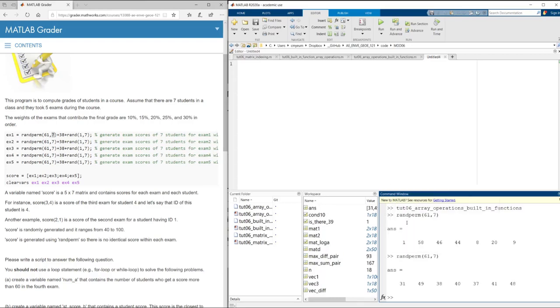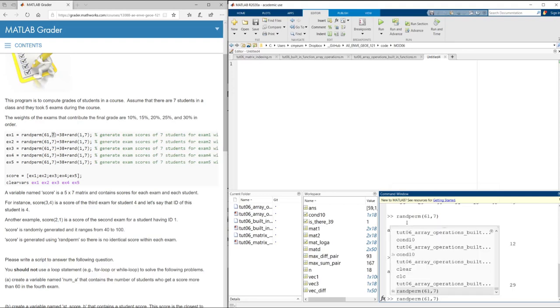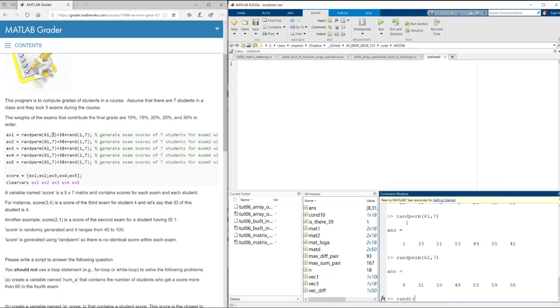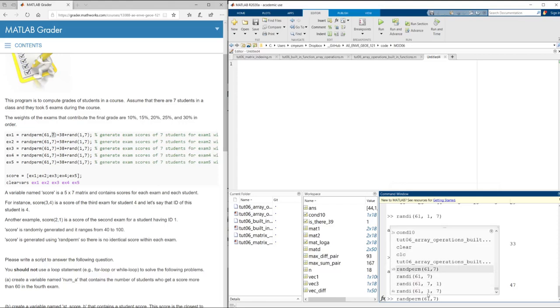All the numbers are between 1 and 61, without overlap. So randi is 61, sorry, 1 to 7. So there's a chance that the numbers overlap. See, there's a chance the numbers overlap. So use randperm to avoid this overlap of the numbers.